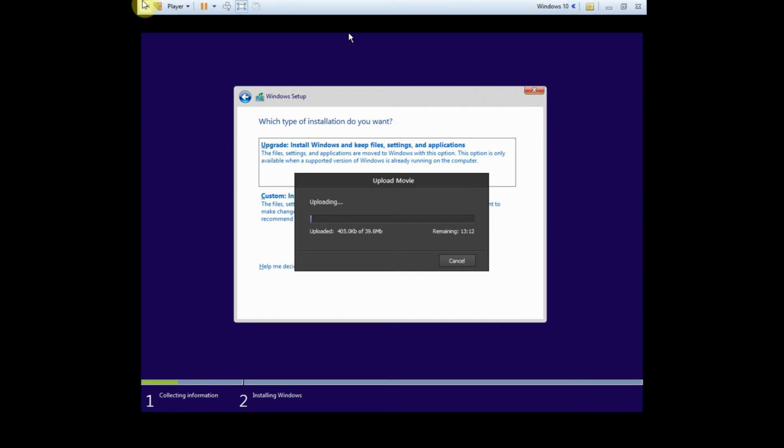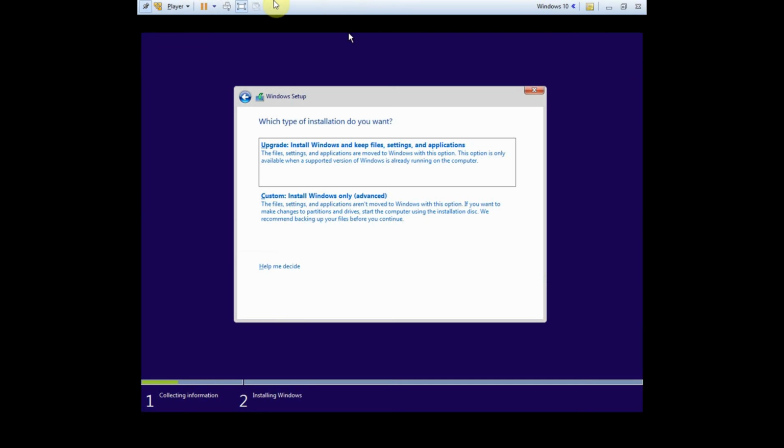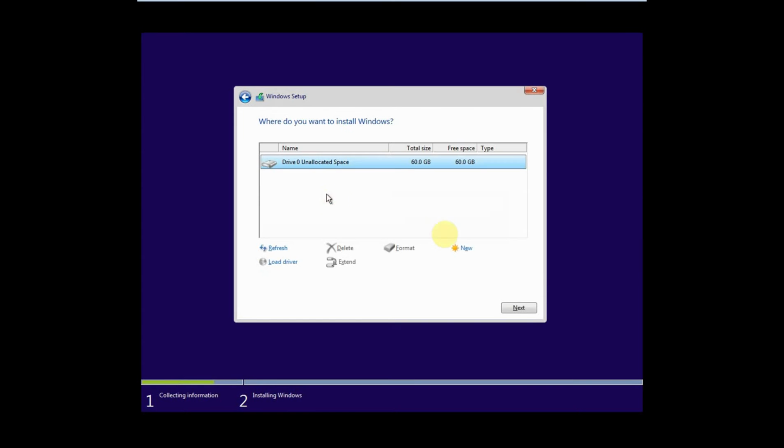If you were upgrading from Windows 7, say, you would click Upgrade. In the case where you're installing onto a blank drive, or you just want to erase everything on the computer and install fresh, this is what you'd choose. So we click Custom: Install Windows Only (Advanced).